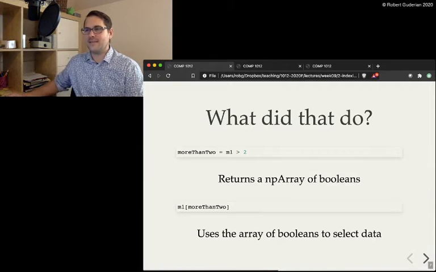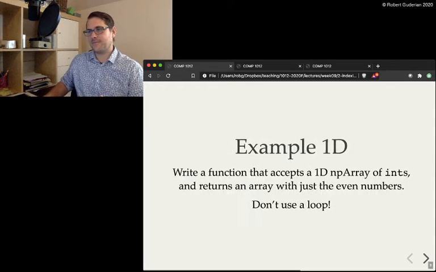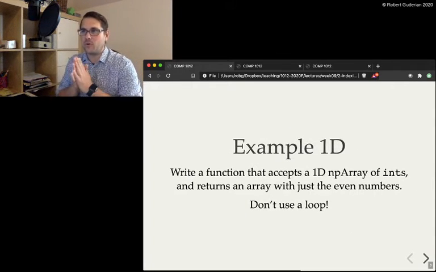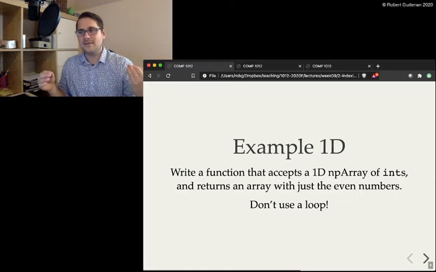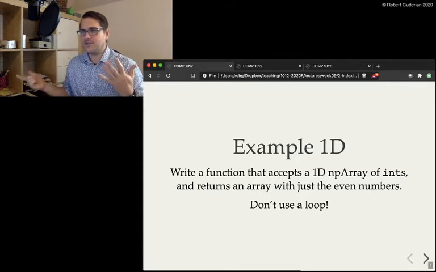So what we need is an NP array of booleans, a 1D NP array of booleans. So I believe I have a problem statement. We're going to build it up from 1 dimension so you can see that. And then we're going to put it up into 2 dimensions so you can see what that step looks like. So we're going to write a function that accepts a 1D array of integers and returns an array with just the even numbers. Okay.